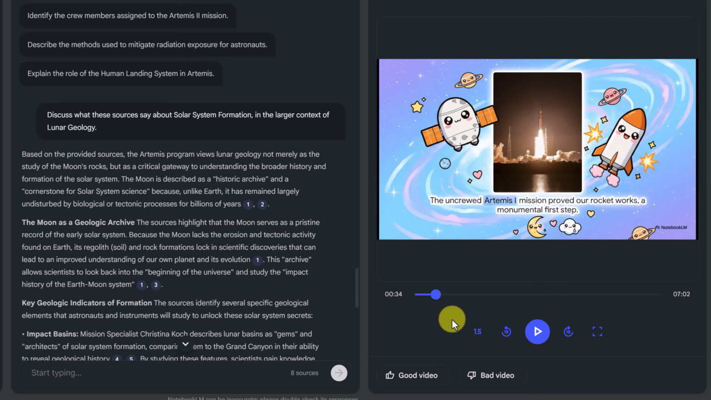So you can see it's covering the parameters that I gave it, that it created this. If I jump around, it'll just give you an idea.